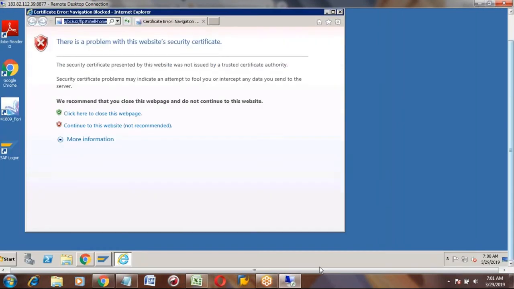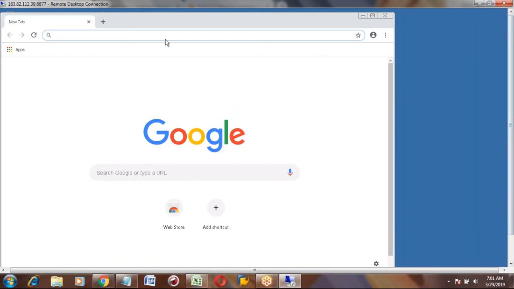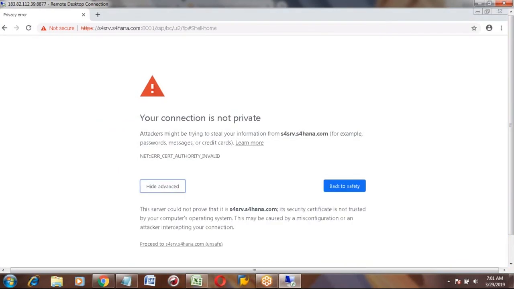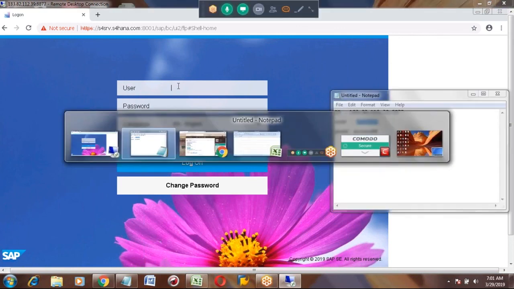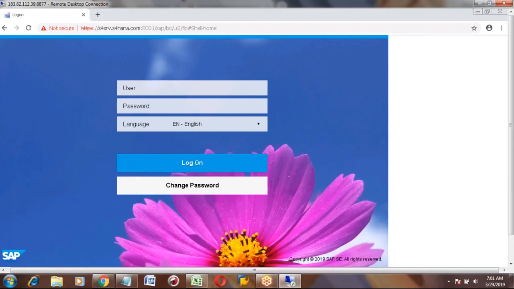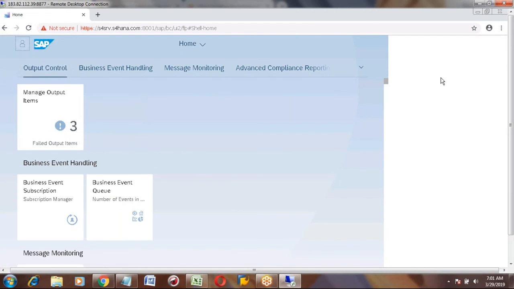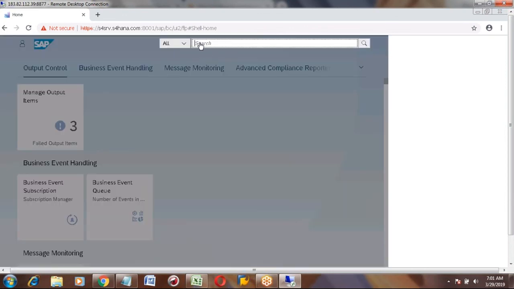I am opening this IP address in Chrome. Advanced, proceed. I'm using the same login and password. Now you use the Chrome. What was it before? Before is Internet Explorer. Generally, these Fiori apps are faster in Chrome than normal.